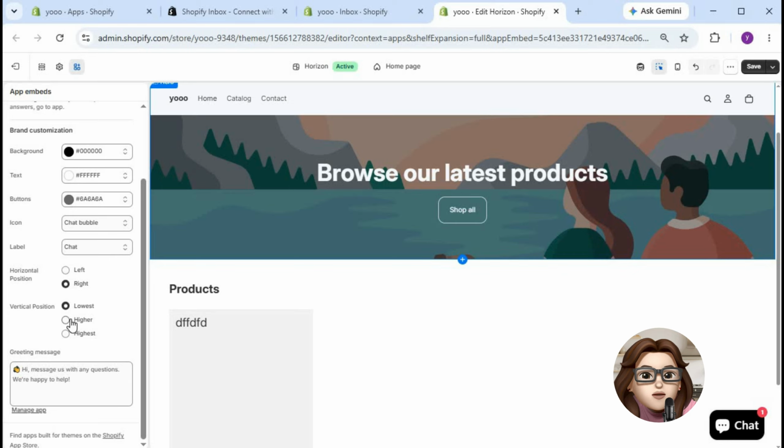And that's it. You've successfully learned how to set up Shopify chat on your store.